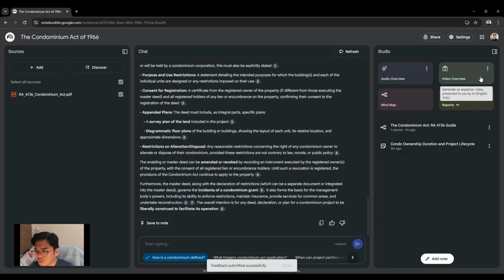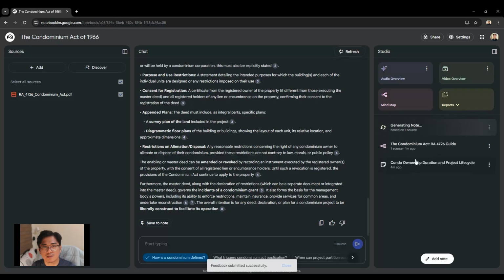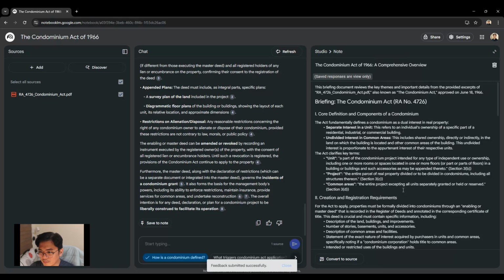And then let's go to these reports right here. So there are different, I think they call it reports over here: a briefing document, a study guide, FAQ, and a timeline. So a briefing document is more of just, I think, a summary. It's going to generate a summary for you of this Condominium Act. It has a certain structure to it so that you can use it as part of your paper if you're trying to present something or stuff like that. So let's see. Briefing document.